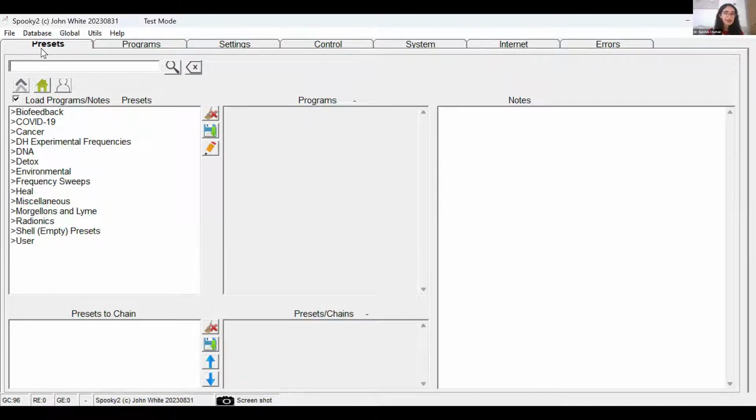Now we're in the presets tab. So in the presets tab, you should see all of the presets that I see here. If you don't see this one, the DH experimental frequencies one, it's because you have to install that separately, which you can do by going on the spooky2.com website, clicking on downloads, and you will find this one there, okay?